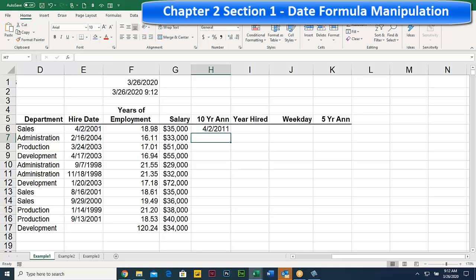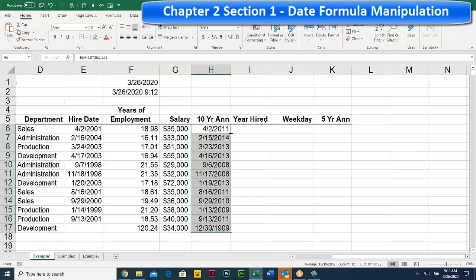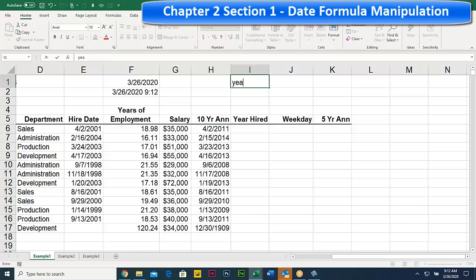Here we go. So then we're going to come to this, double click, and we can fill it down. Now we're going to talk about the year function, the month function, and the day function. You can use either one of these. In this case, we're going to use just the year.